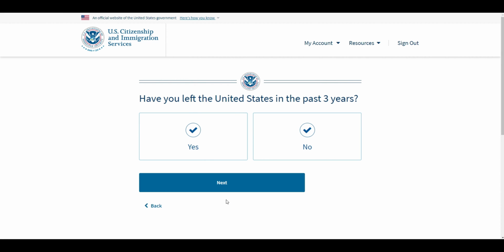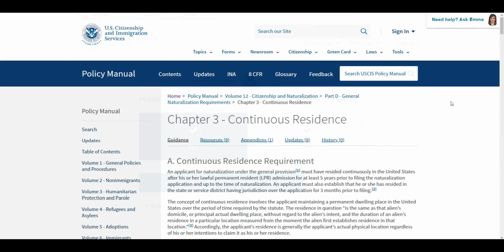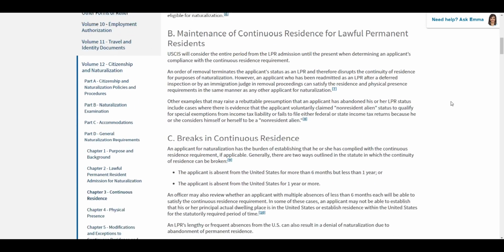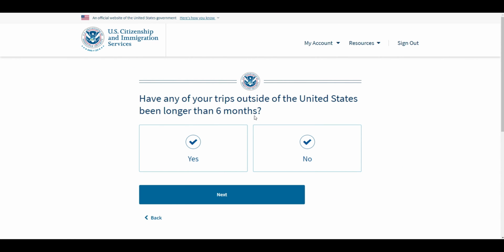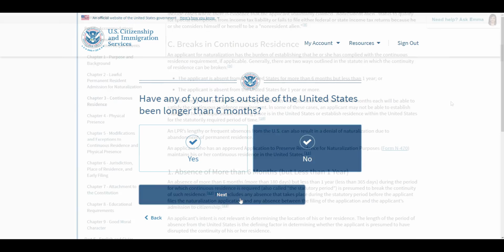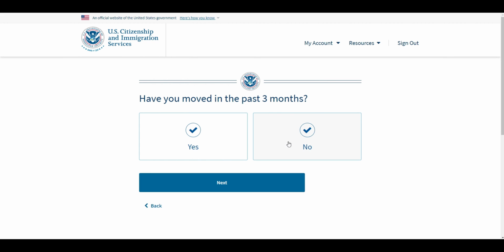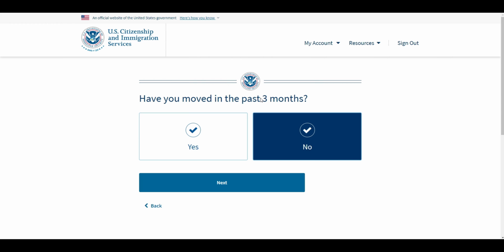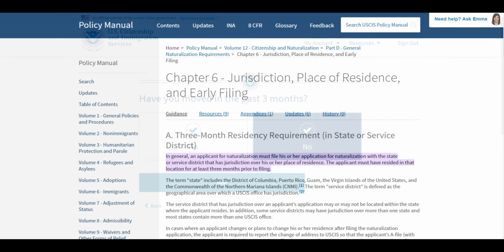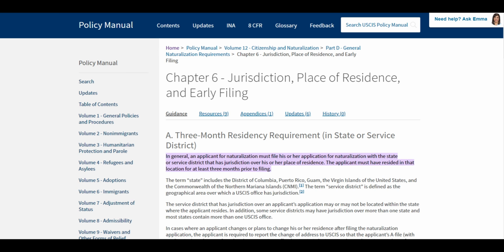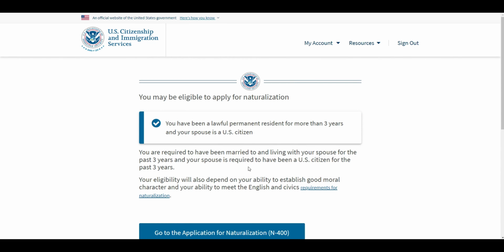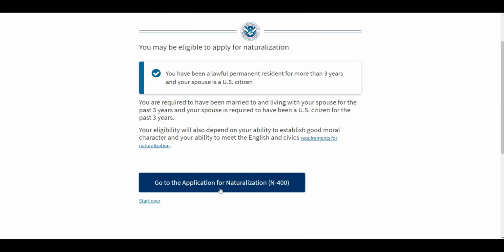Have you left the United States in the past 3 years? You can say yes or no. This question obviously has to do with maintaining continuous presence. Have any of your trips outside the United States been longer than 6 months? We'll say no, because if they have, they may have interrupted our eligibility. Have you moved in the past 3 months? We'll say no. If you moved even within the state or to a different state, then you have to make sure that prior to applying for naturalization, you would have lived in the area that has jurisdiction over your naturalization case for at least 3 months before you're able to apply. Click Next. And now it will tell us whether or not we may be eligible for naturalization. Now we can actually get started with the application.